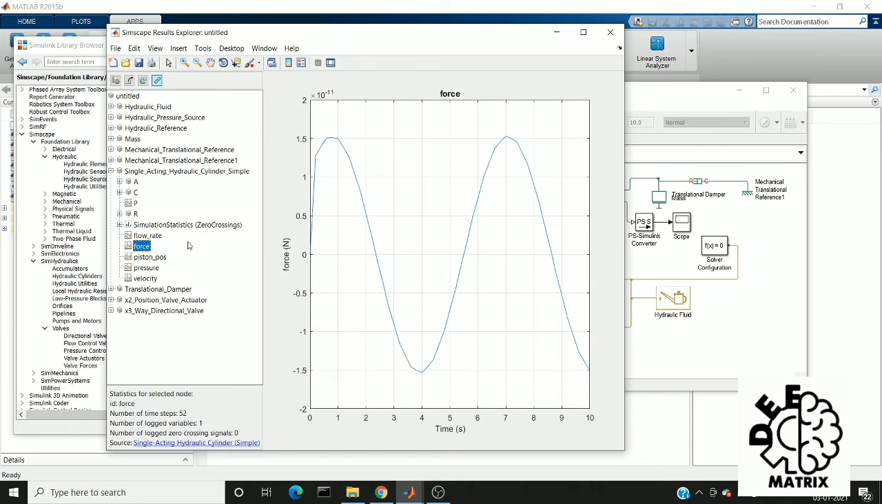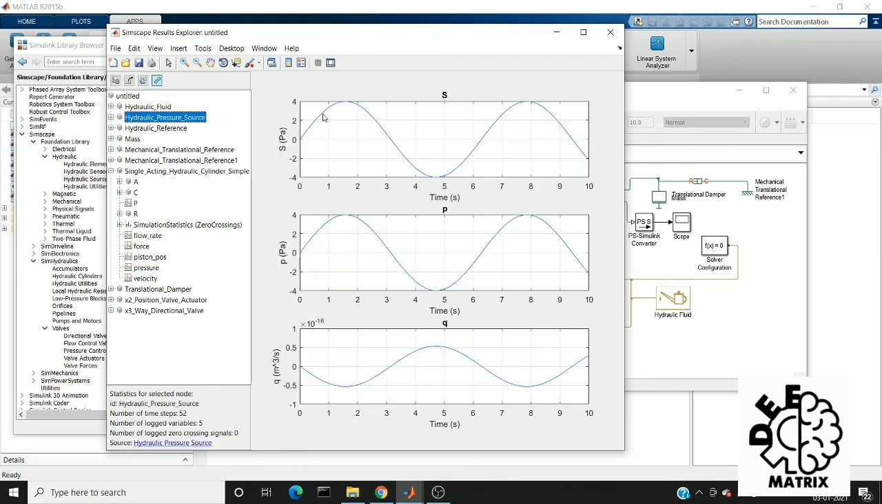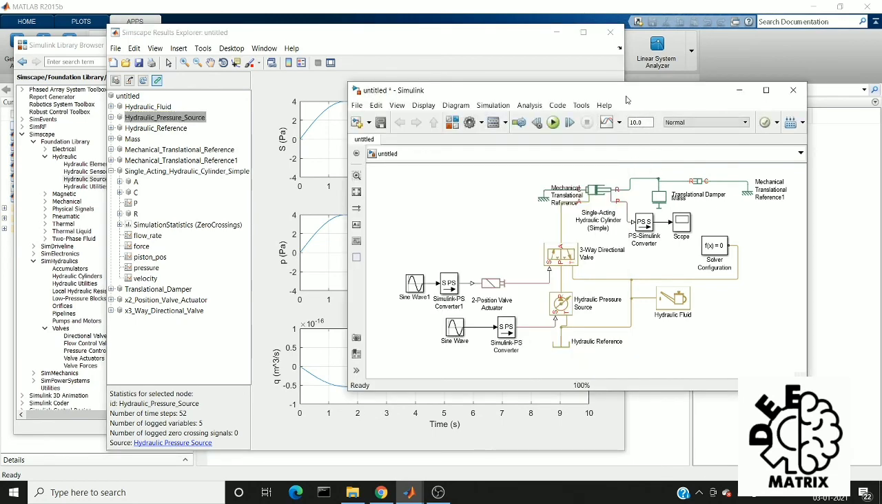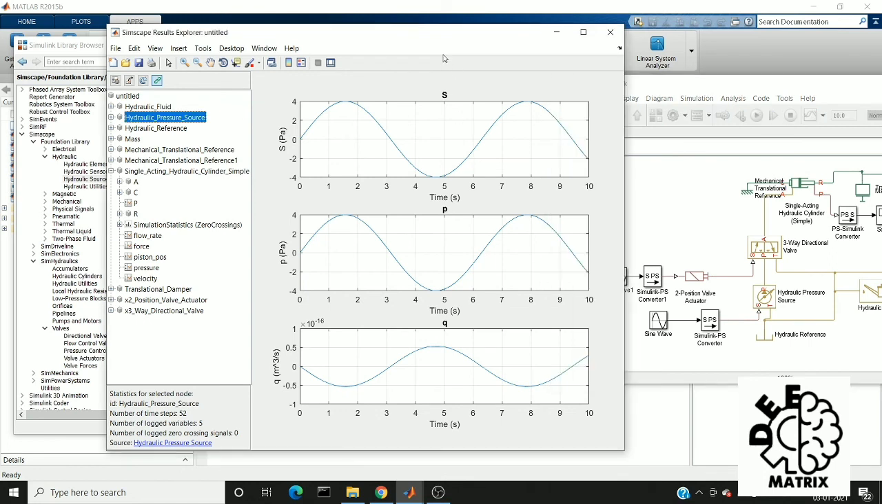Next is force. This is the force thrusted by the cylinder on the mass. It has some deformation since we have given a mass of 100 kg, so it cannot push for some time. Then the velocity of the cylinder is compared with time. Then we have the hydraulic pressure source. This is the pressure source we have given. Here you can see we have given a sine wave to the pressure source, so the pressure source is also acting like a sine wave.